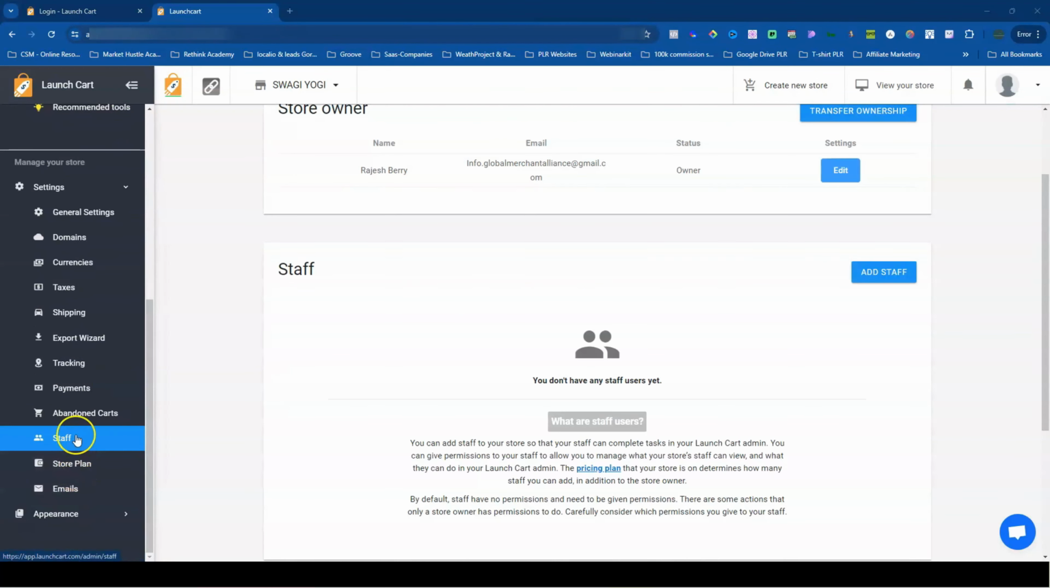And next, if you ever plan on getting a virtual assistant or adding a staff member to your store, you'll be able to do it here in the staff section.